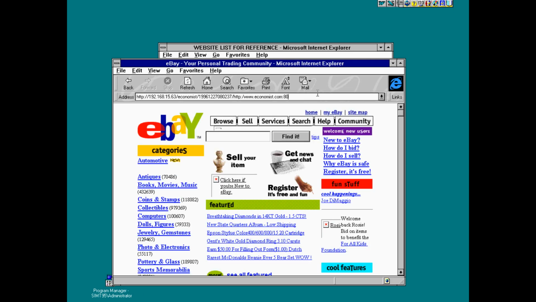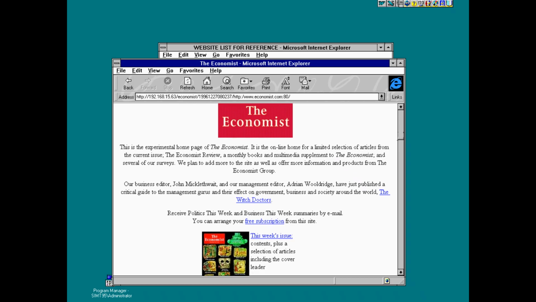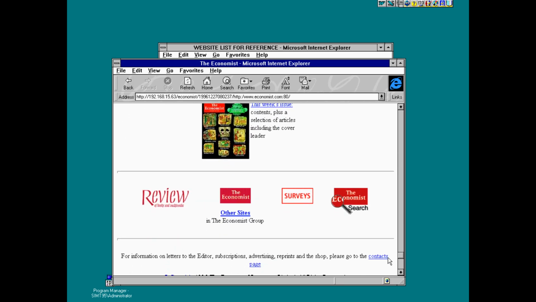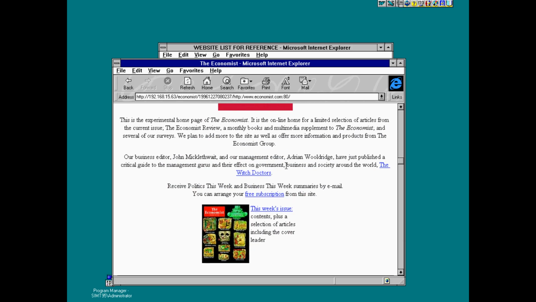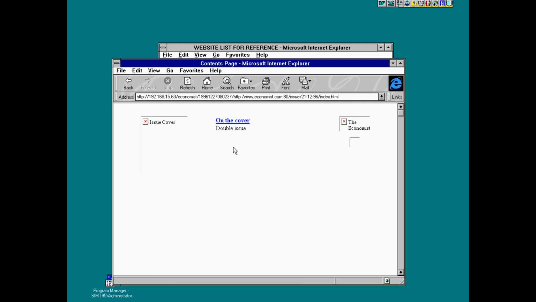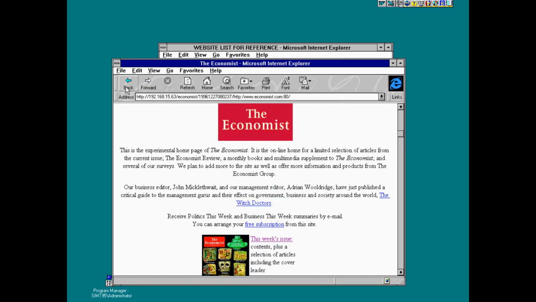Let's take a look at that. Ooh, look at that. Wow, it renders nicely. It's a very simple web page. As you can see, there's not a lot going on. It's just plain white with a few images. Yeah, it's very, very early internet, you know.